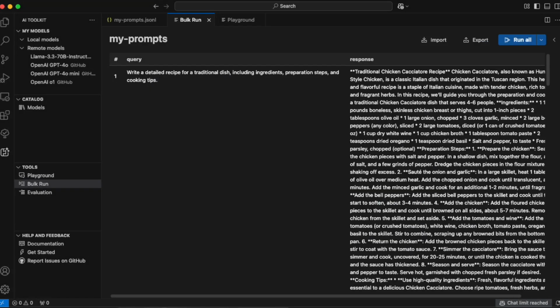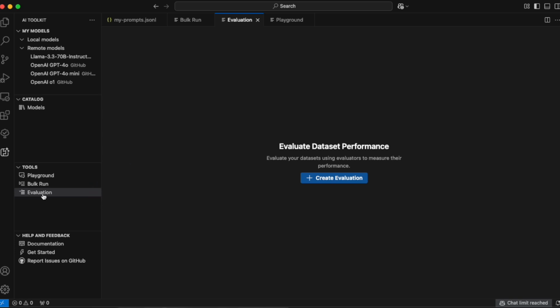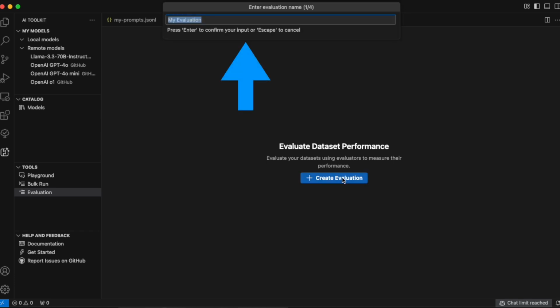For our final section, let me show you the evaluation tool. I'm clicking on Evaluation in the left panel now. Here's how we set it up. First, click New Evaluation and give it a name you can remember later.